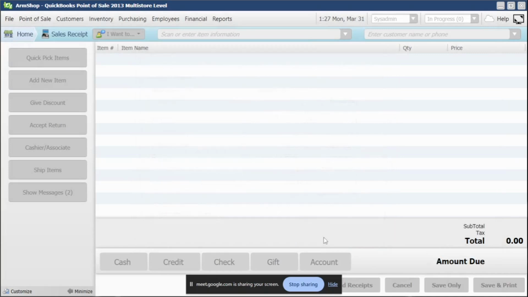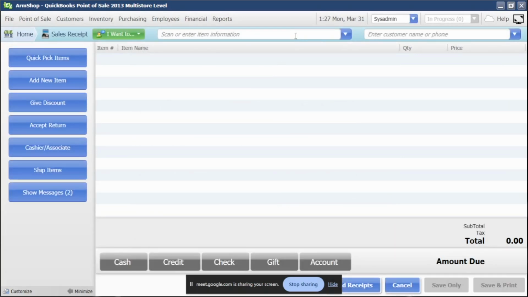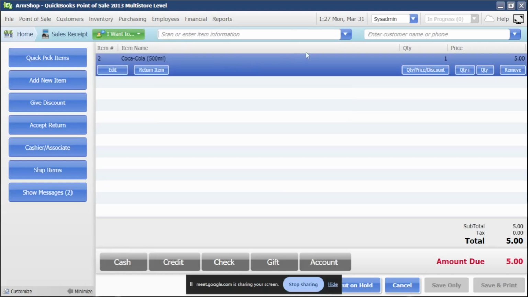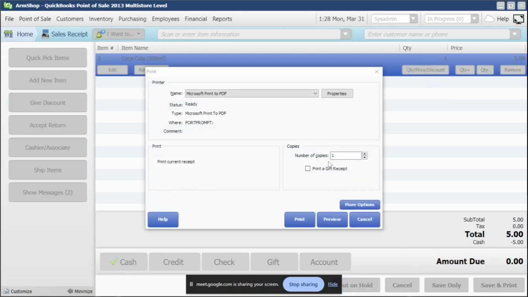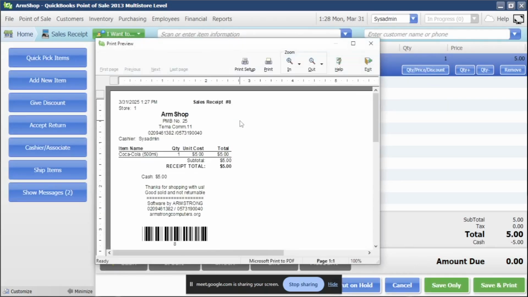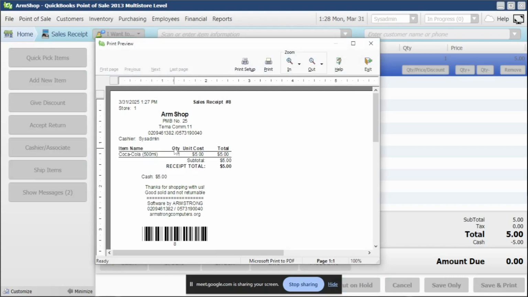Now let me set an item to demonstrate to see whether it is showing. When I select, let's say Coca-Cola, and let's say I'm selling only one, and then save, yes, click on save and print, and then click on print preview. You can see that now there is a space between the quantity, the unit cost, and the total, nicely. So that is how you can configure or modify your receipt to suit your customers' needs.